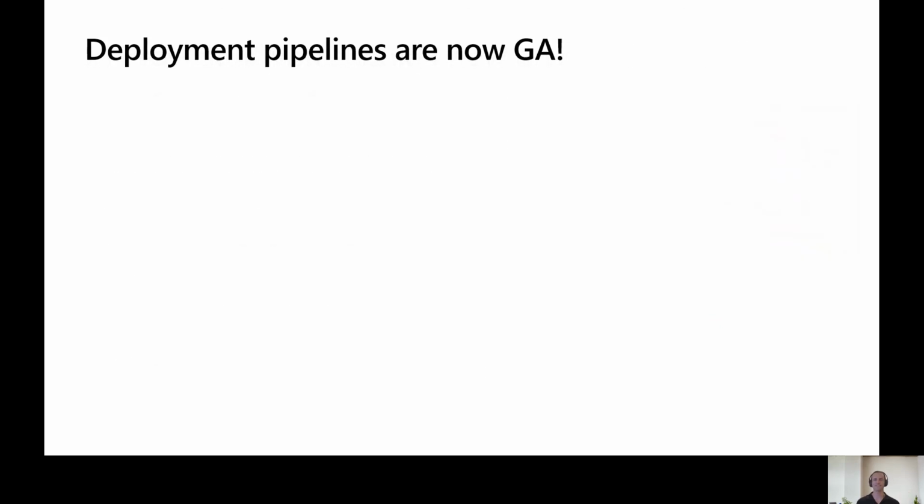Let's move on to what's new, and it's a big one. After 4 months of public preview, deployment pipelines are now generally available. I'm so excited that we reached this milestone. It will help more customers be confident to use pipelines and enjoy all its great advantages.